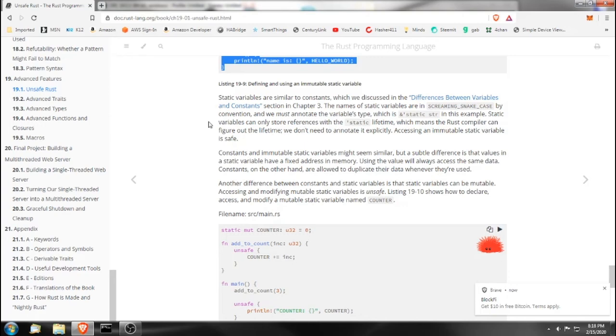Static variables can only store references with the 'static lifetime, which means the Rust compiler can figure out the lifetime. We don't need to annotate it explicitly. Accessing an immutable static variable is safe. Constants and immutable static variables might seem similar, but a subtle difference is that the values in a static variable have a fixed address in memory. Using the value will always access the same data. Constants, on the other hand, are allowed to duplicate their data whenever they're used.